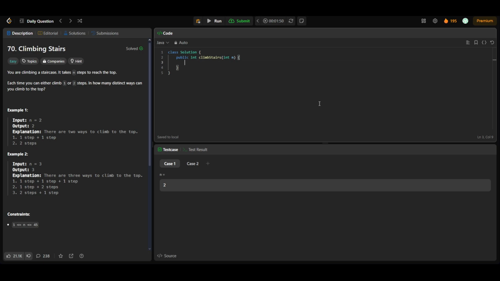Okay, so let's start with the question. The question says that we are to climb a staircase, and it takes n steps to reach the top. In each step, we can either pick up one stair or two stairs, that is, we can climb just one stair or we can climb two steps. And we have to return in how many distinct ways we can reach the top.